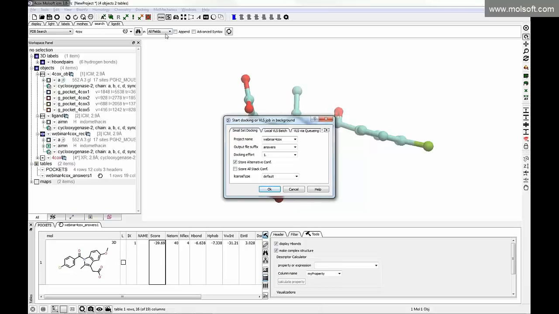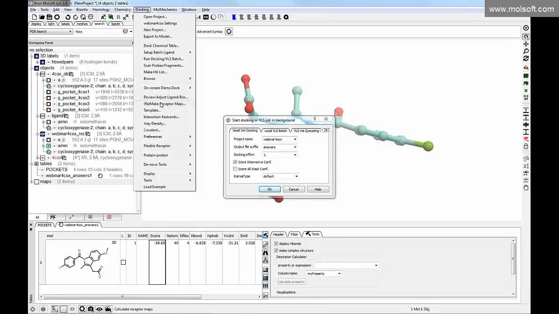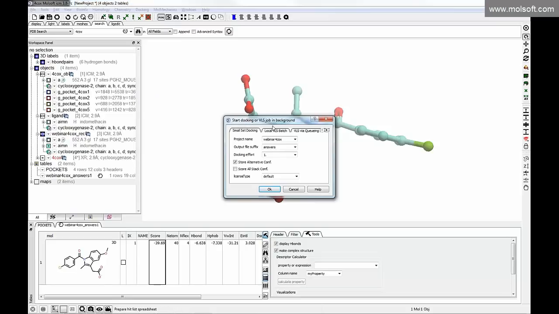So this automatically comes, but this is actually from docking, and you choose run docking VLS batch, and you see this window. It's asking us for the project name, which is Webinar 4 COX. There's an output file, so the suffix for that output file will be Webinar 4 COX underscore answers .ou, and that will give you the text file with the output data.